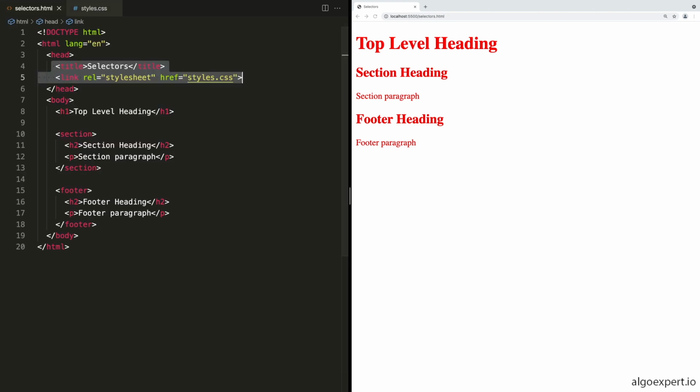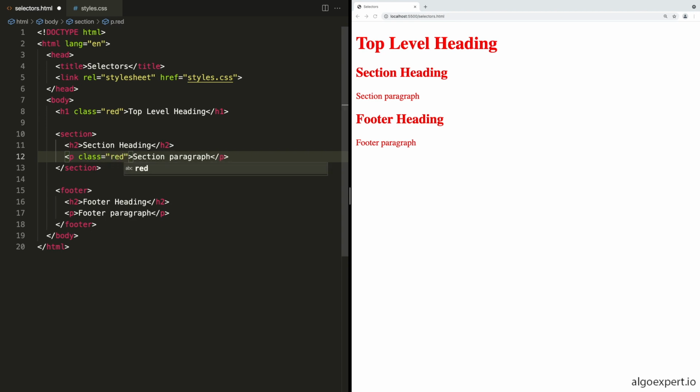So in HTML, we can come over here, and if we wanted to select the H1, first of all, we'd give it a class, and let's call it red. So the class attribute is an attribute that you can add to any element in HTML, and this is sort of just a generic way to select everything at once that has that class. So we can say this H1, and maybe we want the section paragraph, for instance, and we can say class equals red here as well.